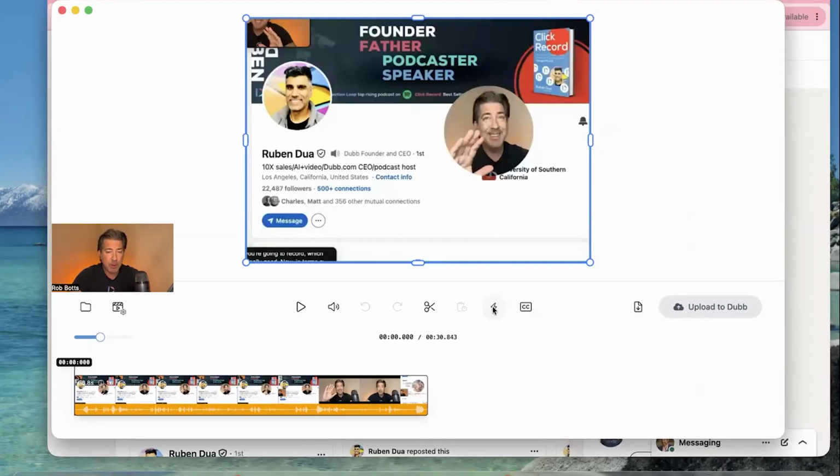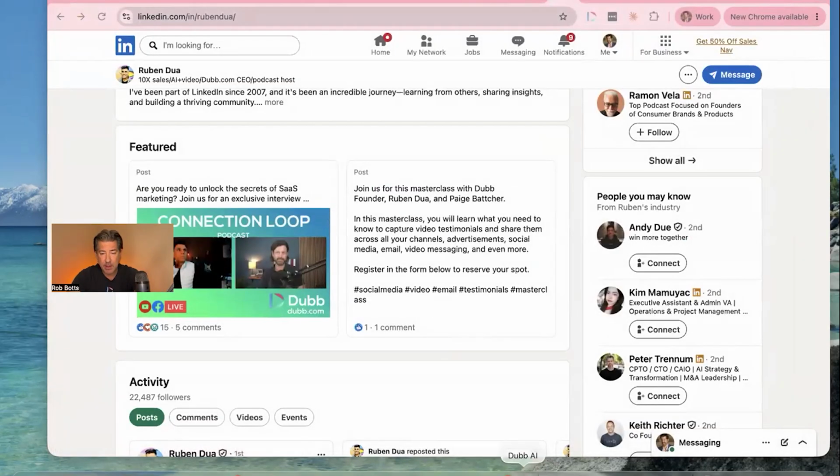I can get rid of the pauses in here with the Smart Cut feature, and then I can click the download button if I want to download the video, or I can select the upload button, and that's going to save it directly into the Dubb platform to the video edit page. So that is how you use the Dubb desktop app for screen recording.